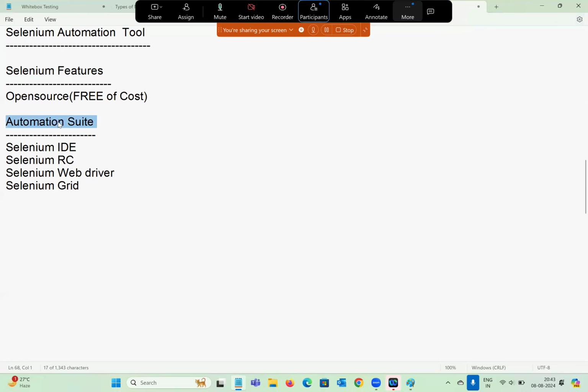That's why most companies call it an automation suite. Why is it called an automation suite? 4 components: IDE, RC, WebDriver, and Grid. Now I understand you're thinking, sir, learning even 1 component is very difficult, how to learn 4 components? You're thinking, right? I understood, guys, but don't worry.